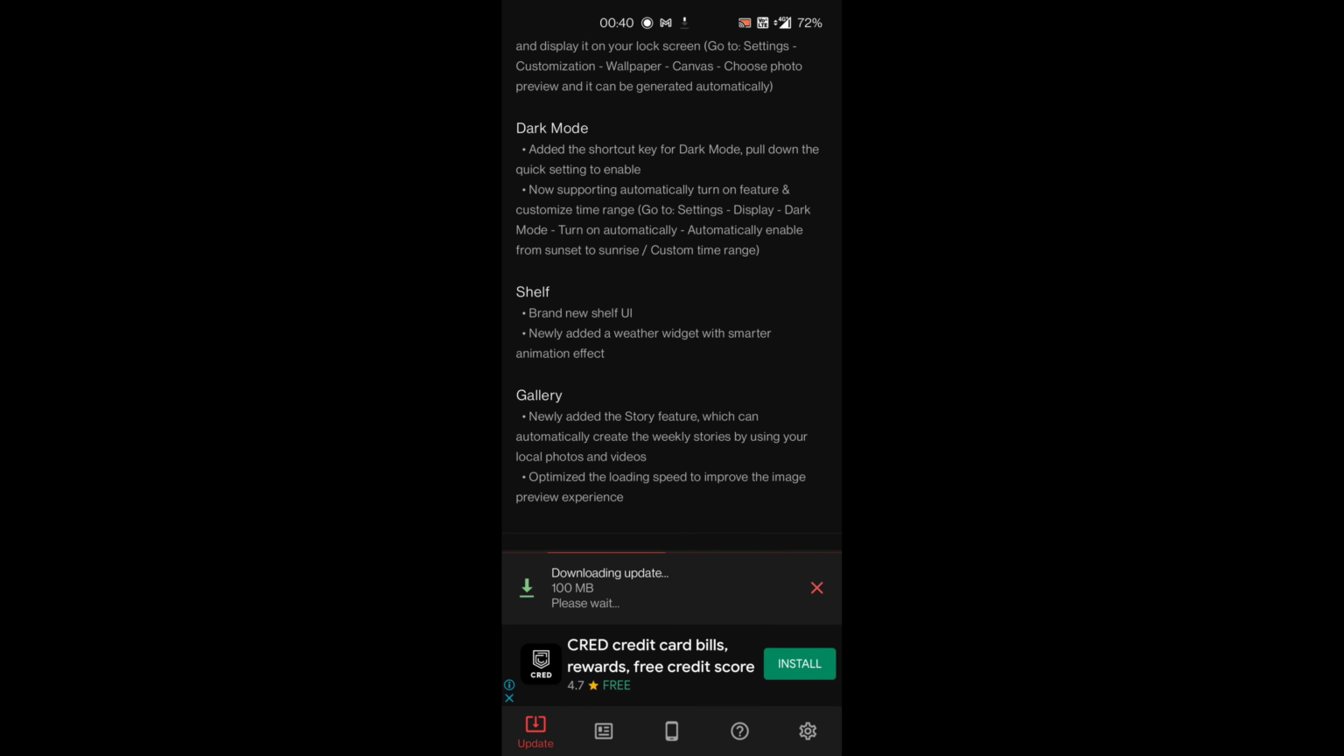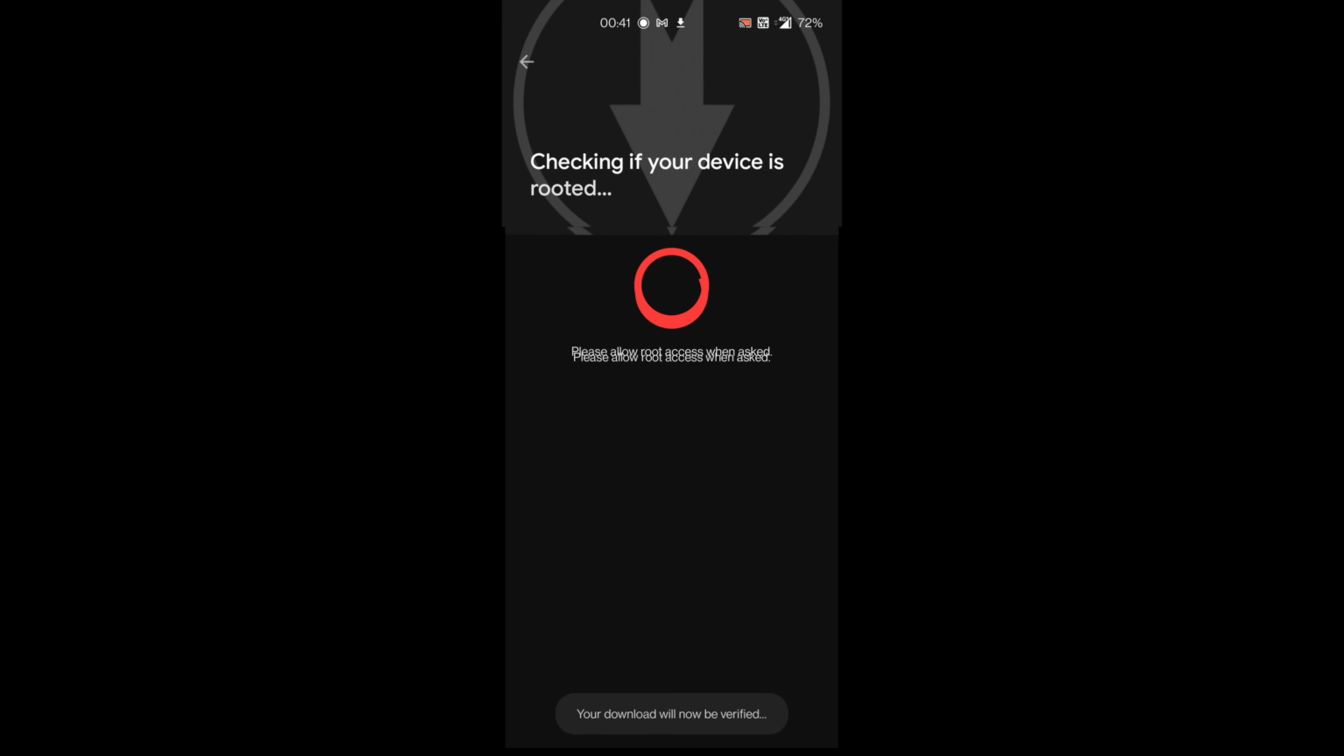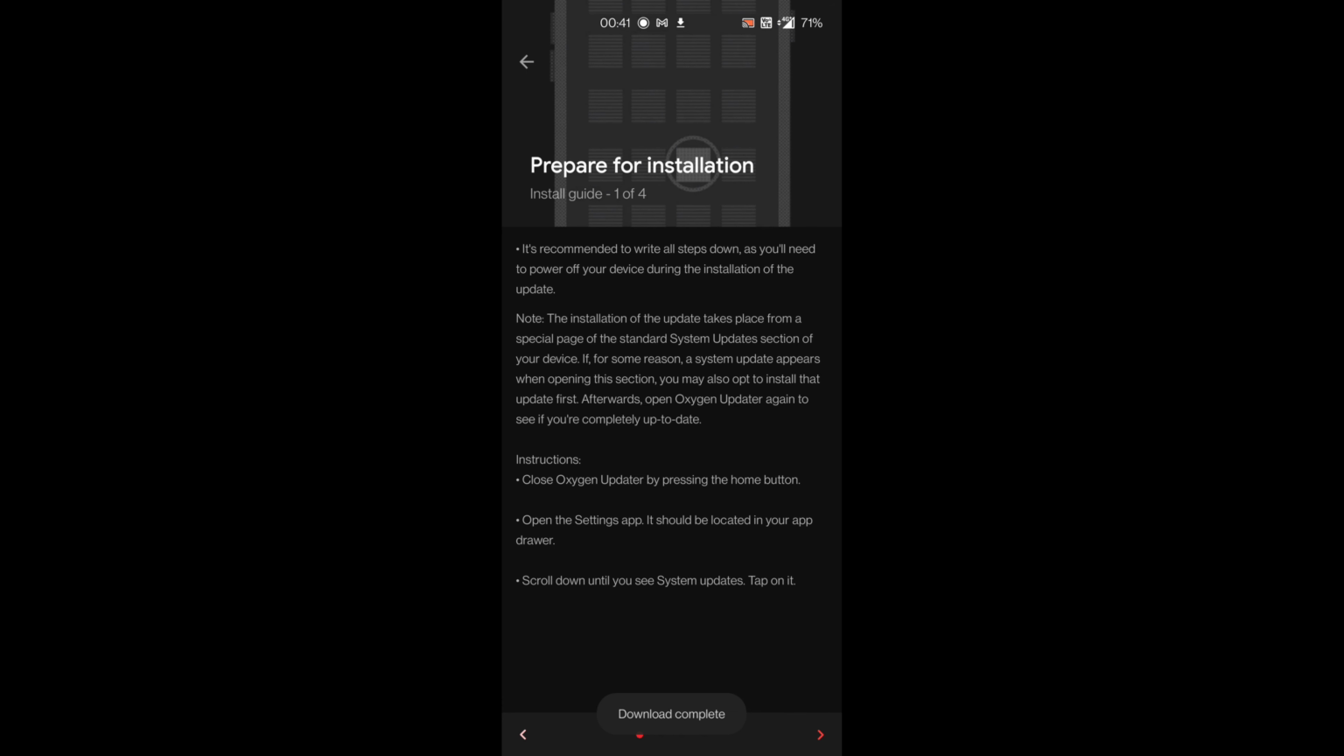And now you can see that the download has started. It's about 100 MB, so it will be very quick now. And it's not a new OS, it's just an update to the existing Oxygen OS 11, which had been launched a few days ago. So that's been updated.